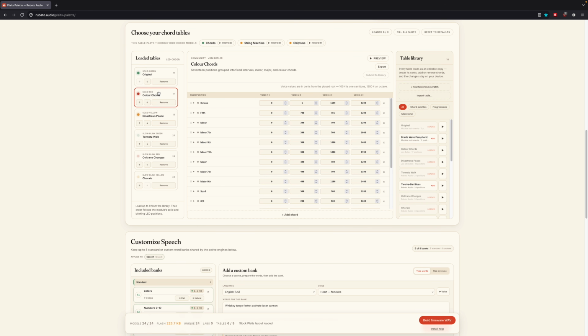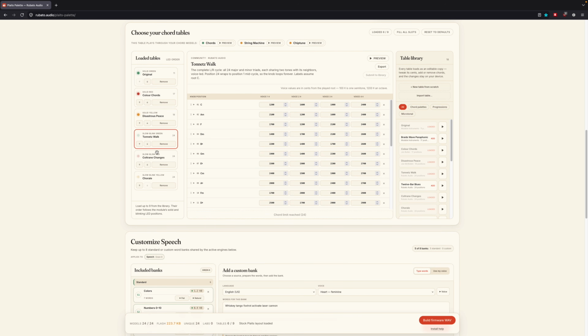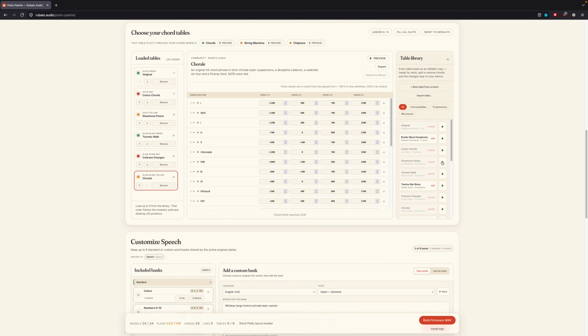So you can click over some of these other ones, and you can see the ordering of the chords that's provided there, along with a text description of the general idea of that chord group. You can click through them like this. You can add additional ones by dragging from the table palette over here. You can preview the chords, and you can use different audio sources for the preview. So let's listen to the string machine, for example, for maybe the Disastrous Peace example.